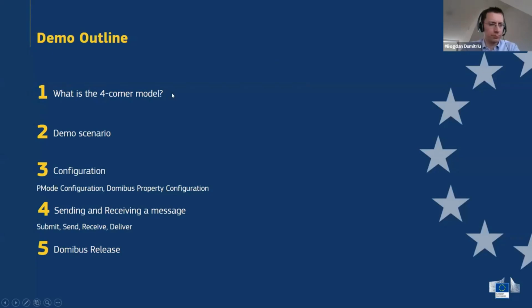We will explain briefly what the four corner model is, which Bogdan has already explained very well. We will define the characteristics of this scenario. As you know, there are multiple ways of setting up any delivery network, so the demo scenario will be based on a specific configuration. We will go through the access point configuration: the P mode configuration and the Domibus properties, which define how the access point will behave and operate.